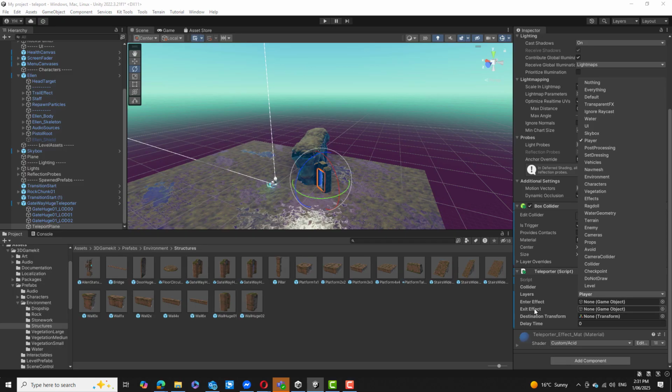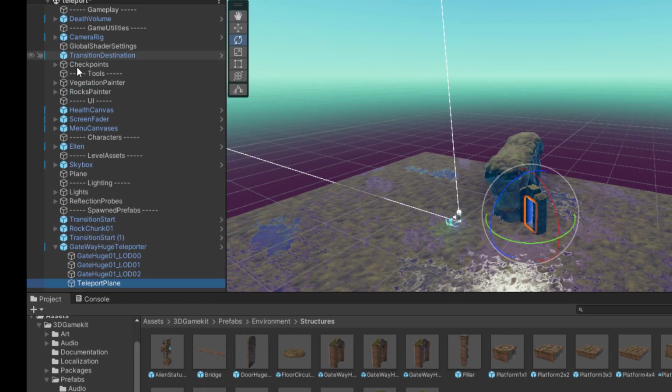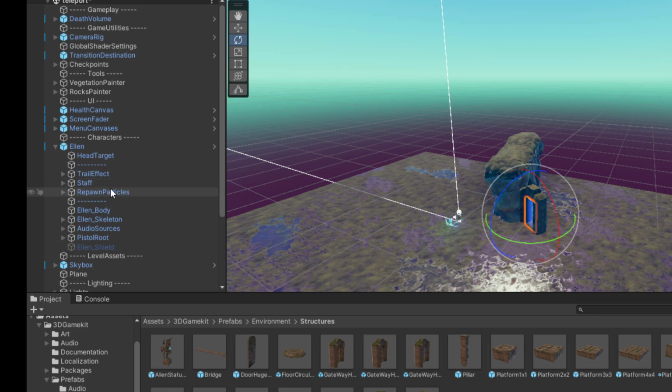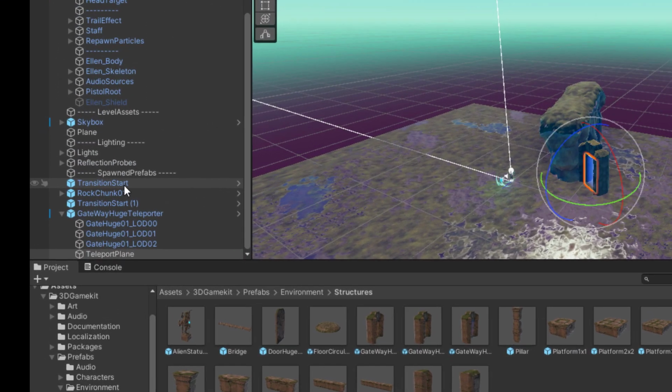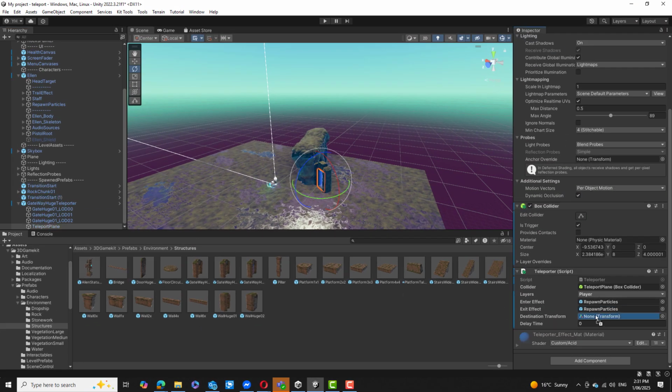Now the effects we're going to use are already in play. They're inside Ellen. If we go to Ellen and open her up, we can see there's this respawn particles, and I'm going to drag that into the enter effect, and I'm going to drag those respawn particles into the exit effect. And then the only other one I need to do is find the destination transform, which is the location I'm teleporting to, which is this one here, the transition start 1. Transition start on its own is where Ellen begins the game, but we've just added a new one called transition start, and I drag that onto destination transform, and that should be it.